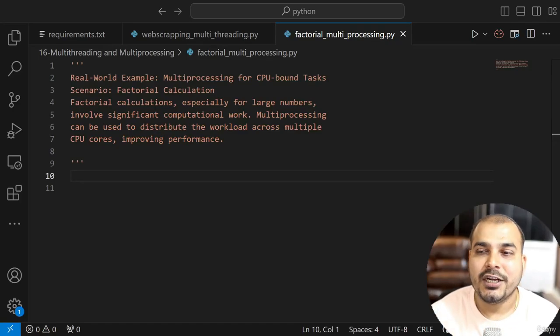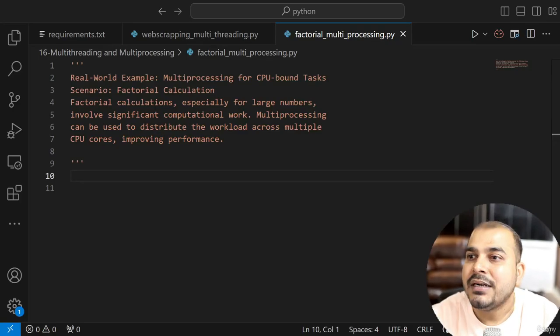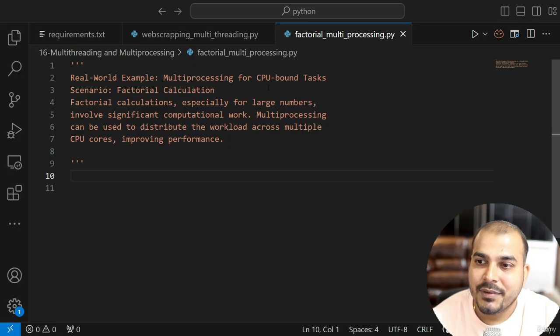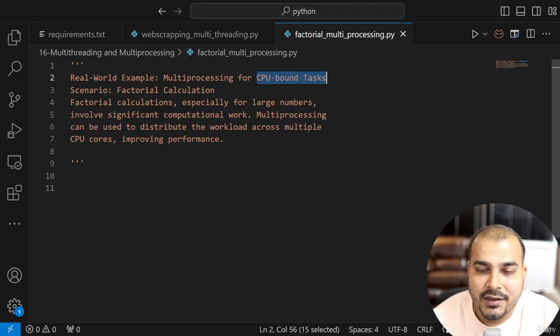Hello guys, so we are going to continue the discussion with respect to multi-threading and multiprocessing. In this video, I'm going to take a real world example for multiprocessing, and here the kind of task that we are focusing on is a CPU bound task. The factorial calculation that we are going to do will be for larger numbers. It involves significant computational work.